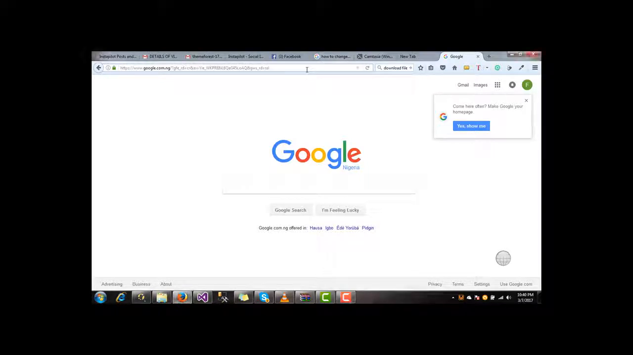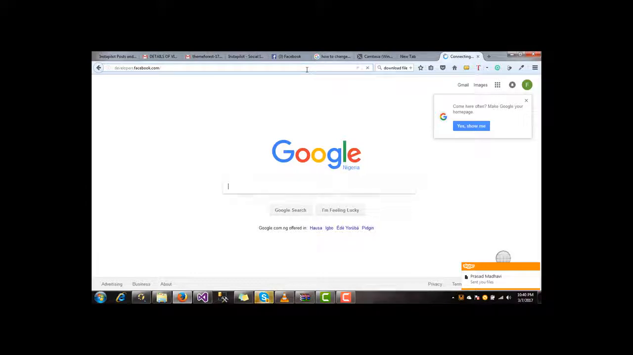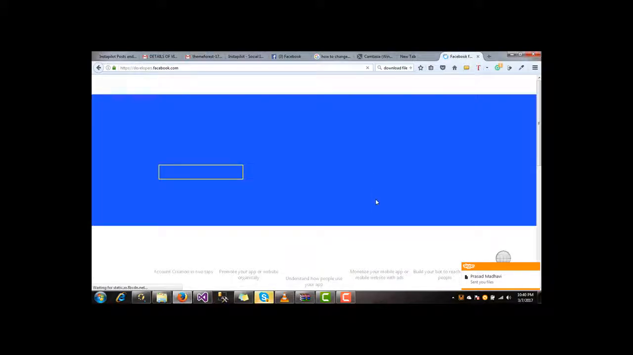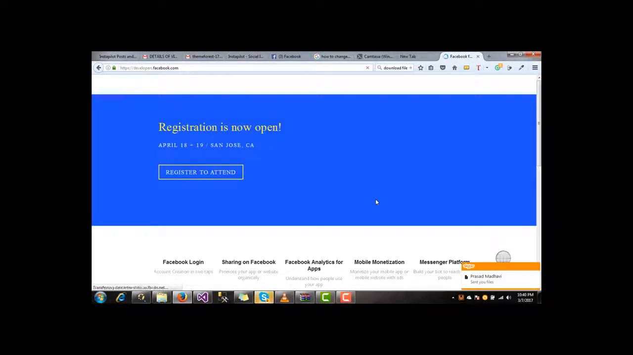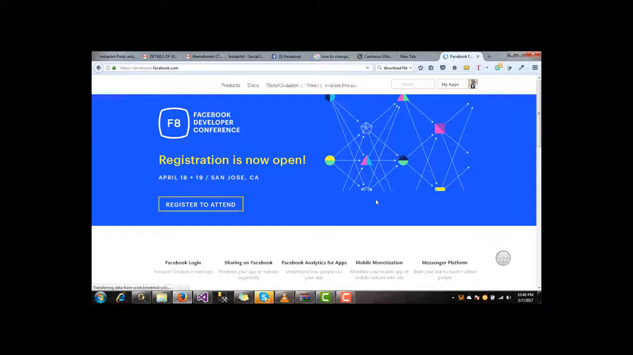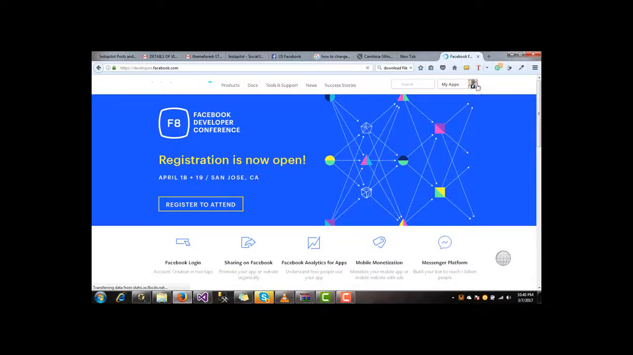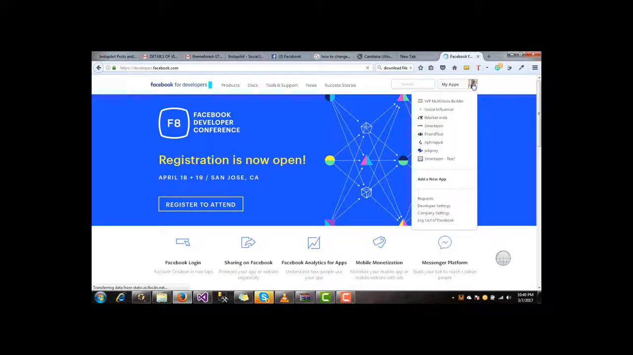Now we can access a developer's account by going to developers.facebook.com. You won't be required to sign in, provided you're already signed in on Facebook like I am. And I already have apps, but I'm going to create a new application just for the sake of running us all through.